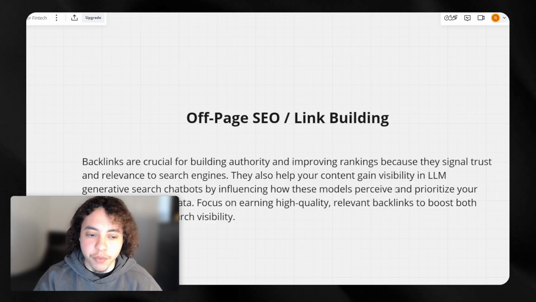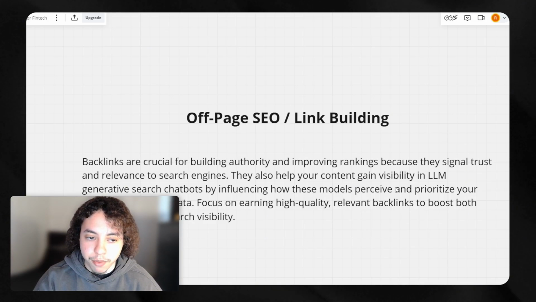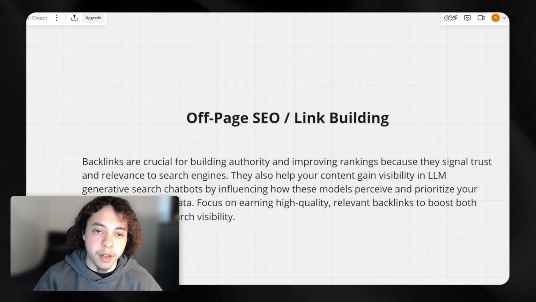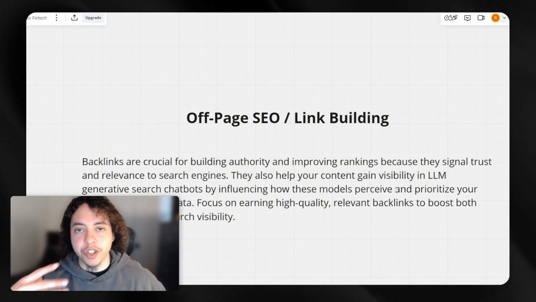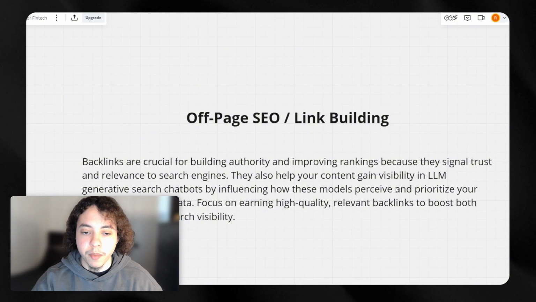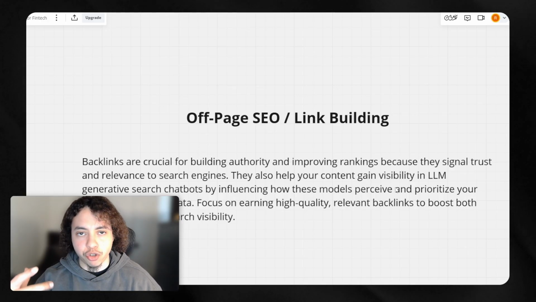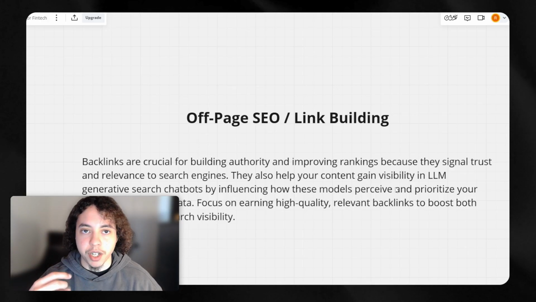And the importance of authority is the higher the authority you have, the easier it is to rank for more competitive keywords, because basically Google is seeing you more as an authoritative source when it comes to the overall industry that you're in. It signals trust and relevance when it comes to search engines, right?